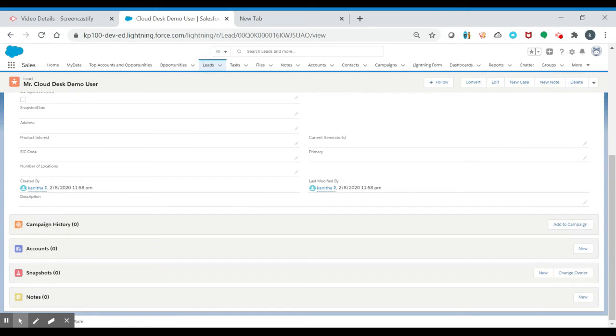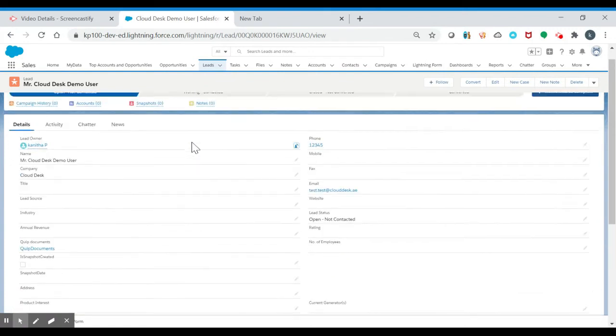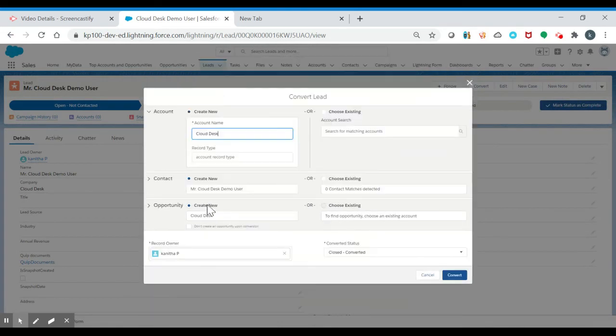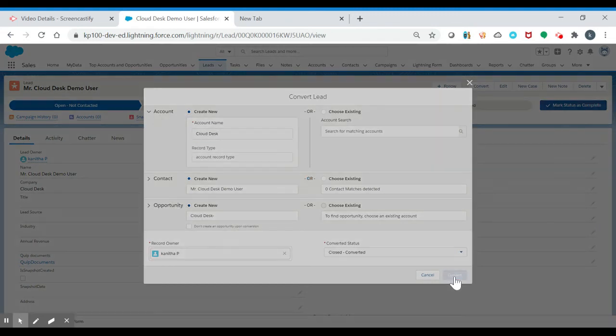He will schedule meetings, and once he confirms that there is a probability for this lead to become a customer, he will directly qualify the lead, and he will change this lead to a customer in Salesforce. For that, we just have to click on this convert button. Whatever details we have entered so far will be collected to create an account, contact, and an opportunity. Okay, I'm just going to convert.